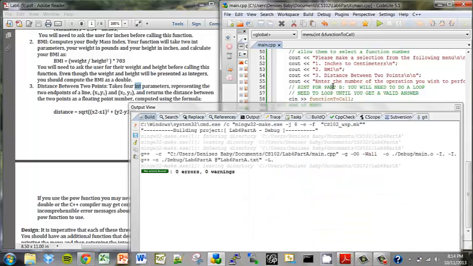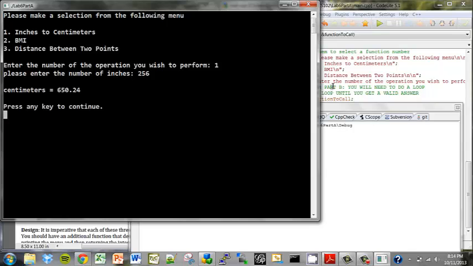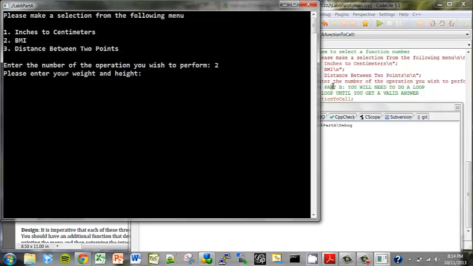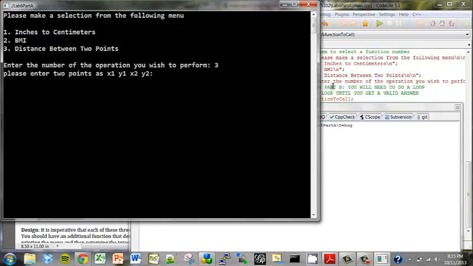Looks good. Let's make sure our various print statements are working. So if we do 1, that's going to be number of inches. I'm just going to pick that many inches, and it converts it to centimeters. Perfect. Let's run it again. And if I do 2 this time, I should get an extra weight and height. I'm just going to enter those. Awesome. And the last thing that we need to do is check to make sure number 3 is working correctly. Here's some points. And you successfully called distance.